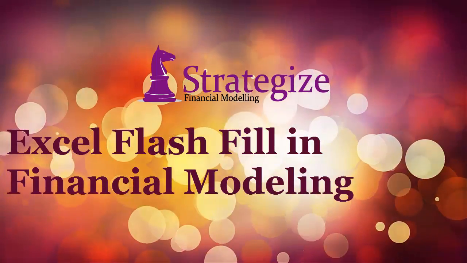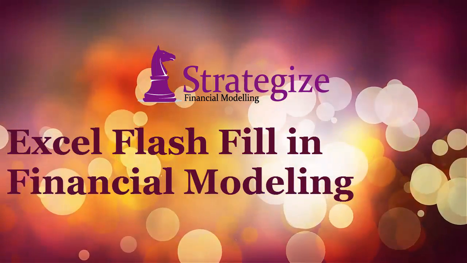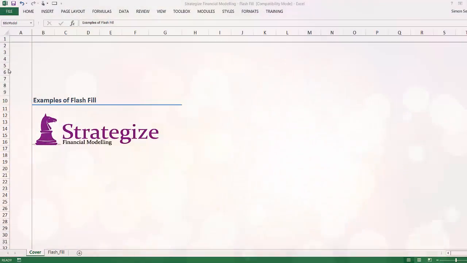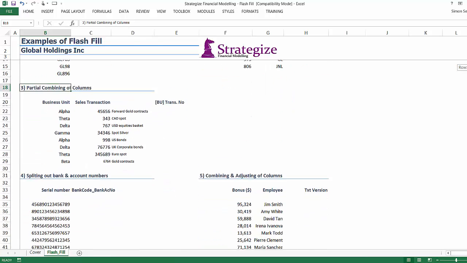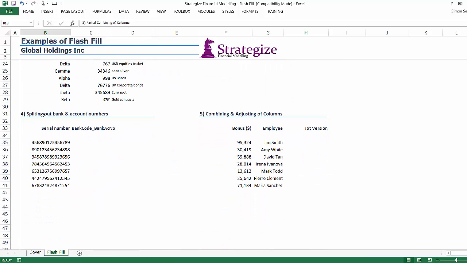This video will illustrate how to use the Excel tool called Flash Fill. We will demonstrate across a number of instances how Flash Fill can be an incredibly powerful and time-saving tool in financial modelling. This is especially so with large data sets.